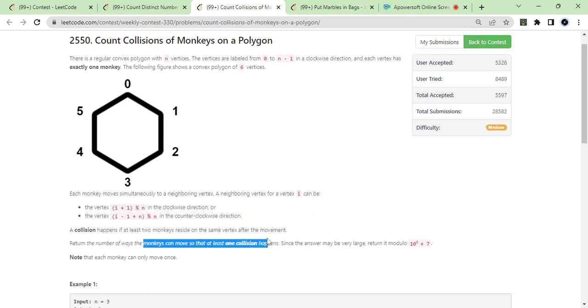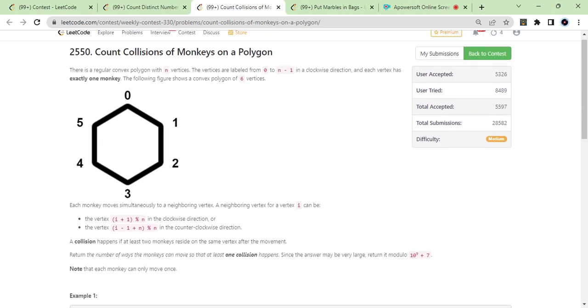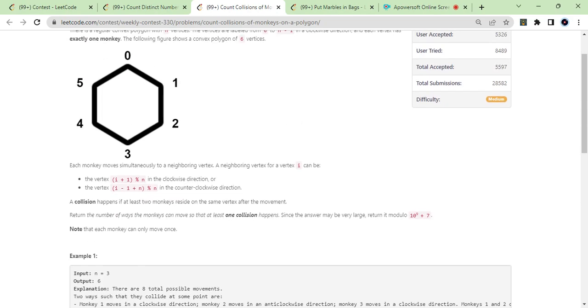Monkeys reside on the same vertex after the collision. Each monkey can move only one step, so they are moving from one vertex to another vertex. Let's say 0 goes to 1, and 1 goes to 0. In between, the collision of the monkeys will happen, right? So you have to return the number of times a collision will happen.